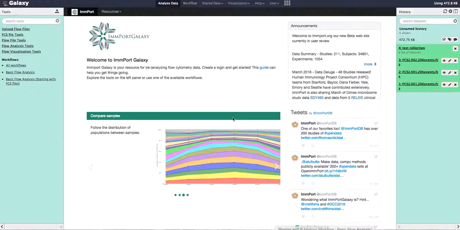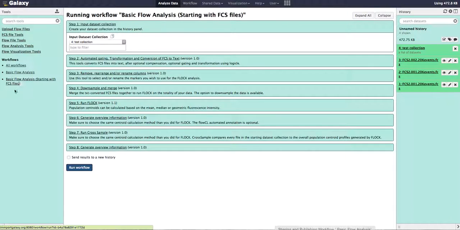Okay, so to run a workflow in Galaxy, you want to select the workflow that you want to run. In this case, I'm going to run this one. So you click on it. And you have here all the steps that the workflow's going through. Here you pick your input dataset collection. I have only one, so it's going to be fairly easy.